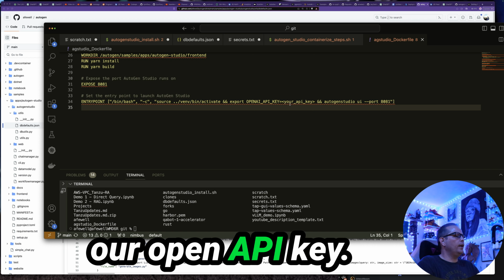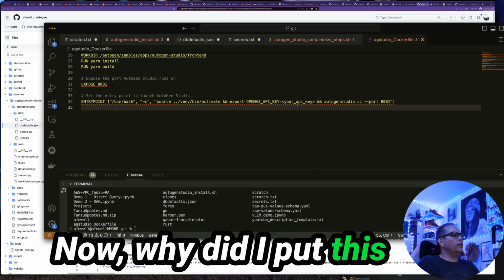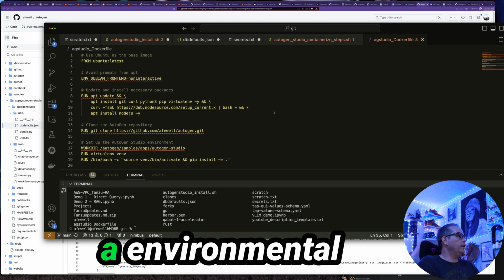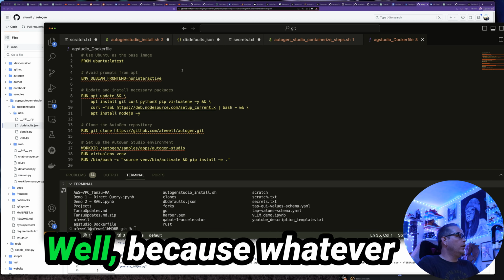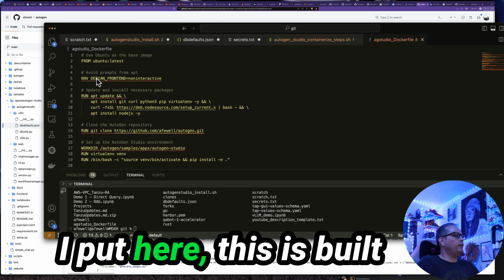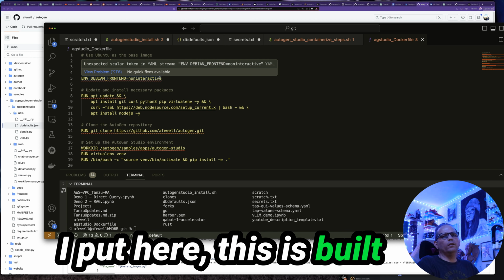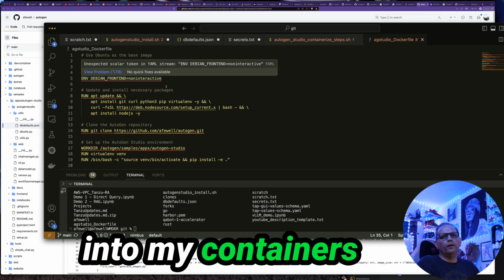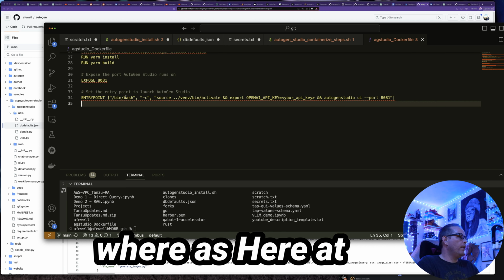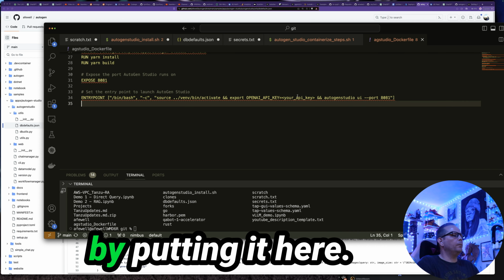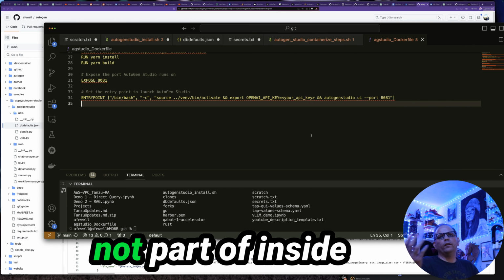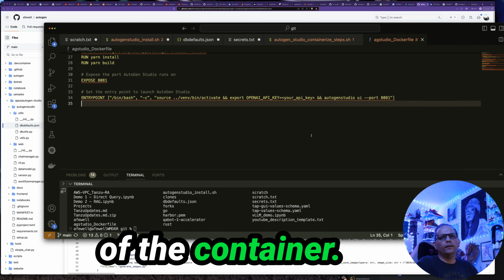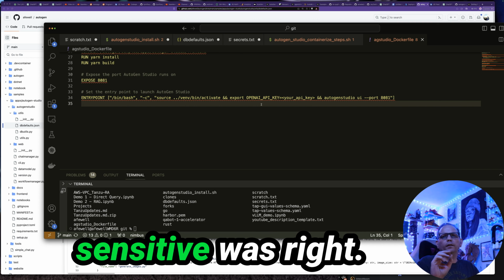and export our OpenAI API key. Now, why did I put this down here instead of just creating an environmental variable in my Docker file like this? Well, because whatever I put here is built into my containers. Whereas here at my entry point, the value will be saved in my Docker file, but my Docker file is not part of the inside of the container. But still, it's something you want to be sensitive with, right?